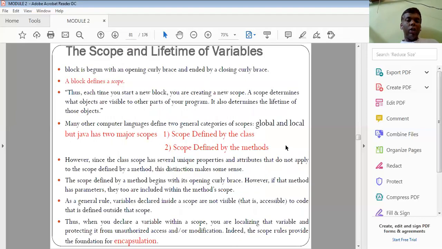Now you come to the concept called scope and lifetime of variables. Under scope and lifetime, any particular block begins with an opening curly brace and ends with a closing curly brace. That is called a block. A block defines a scope. Each time you start a block, you are creating a new scope. When the block ends, the scope of the variable also ends.